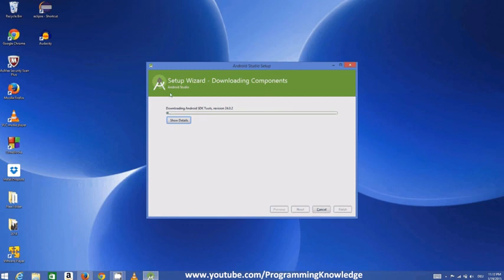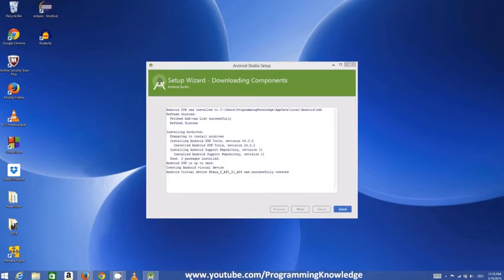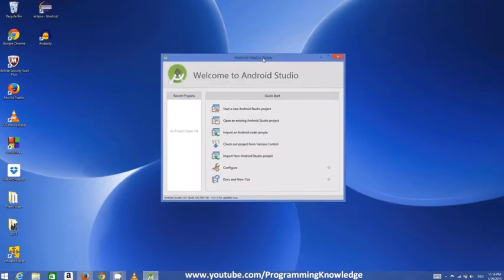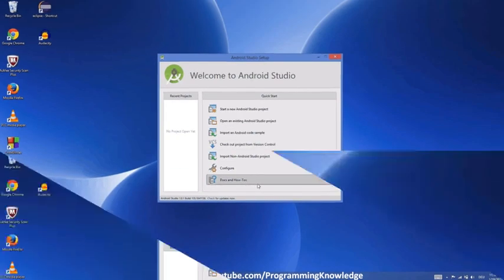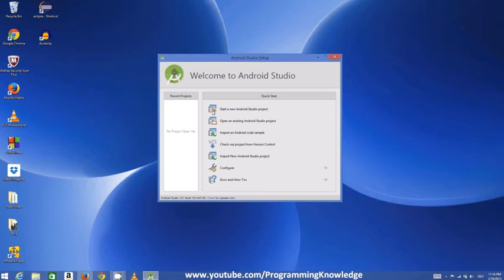our Android Studio setup is downloading the Android SDK tools. This is a one-time process, so don't worry. Every time you run Android Studio, it is not going to do this. This is just for the first time Android Studio is going to download these SDK tools. So I will wait for these tools to download. So everything is successfully done now. Now we just need to click finish. And this is for the first time. Whenever you start Android Studio for the first time, you will see the interface like this.